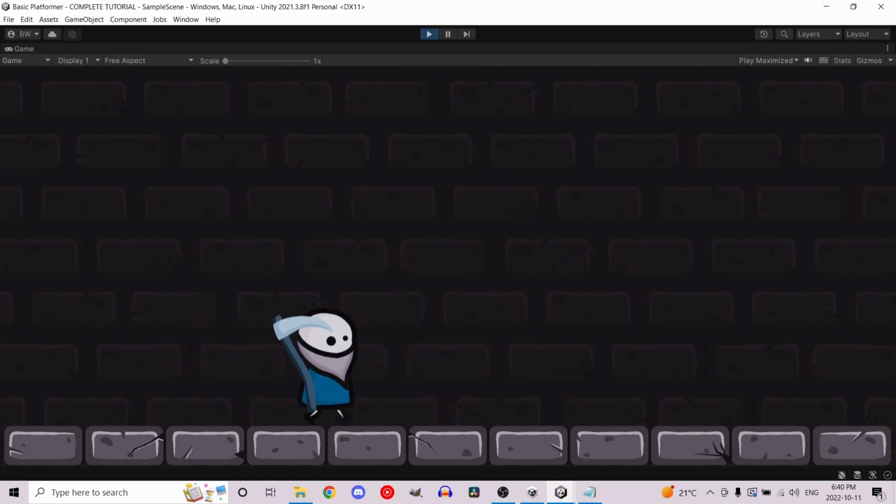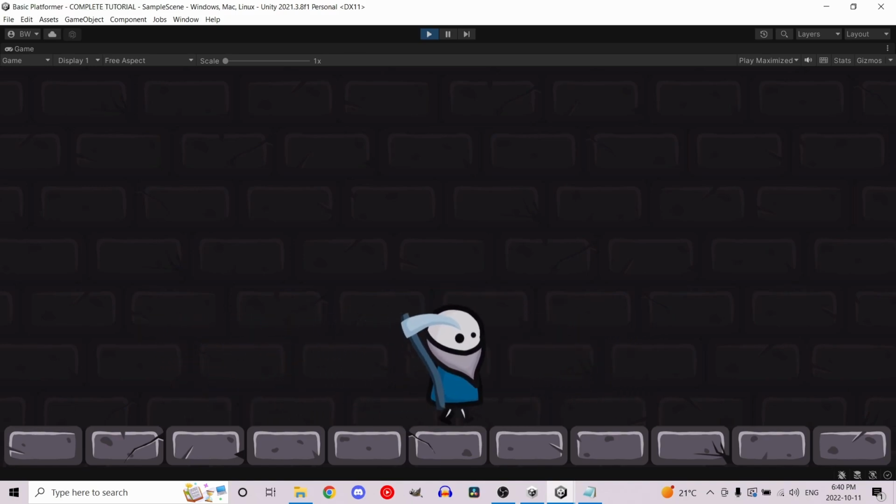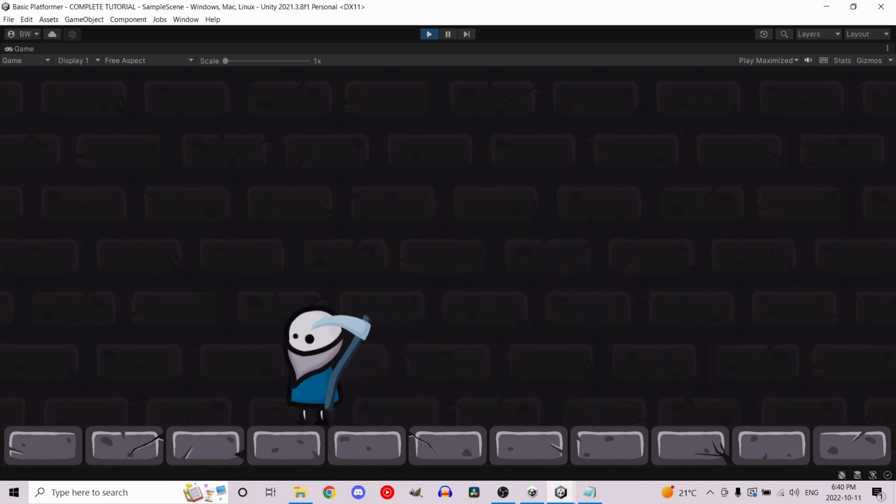So what we're starting out with is a very basic scene here. We've got a simple movement script happening and the player can jump, and that is all. So there's nothing too complicated happening under the hood here.